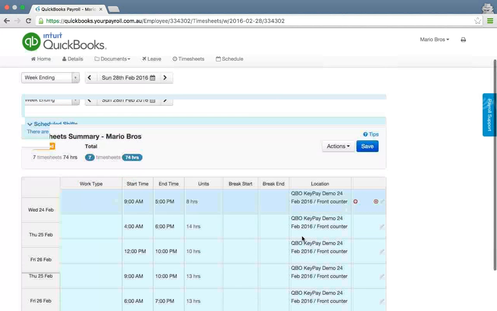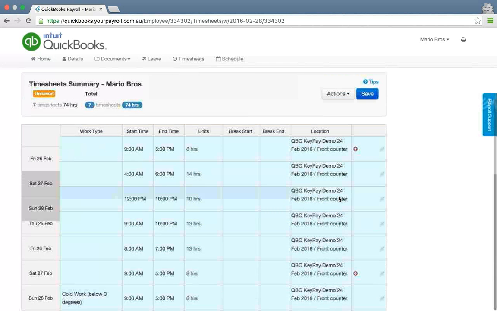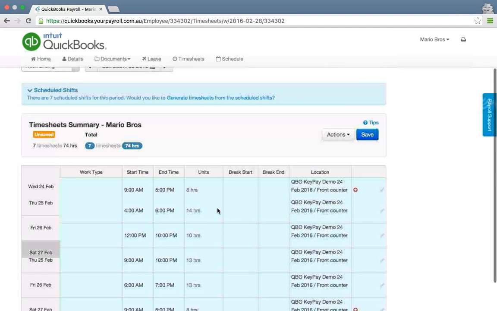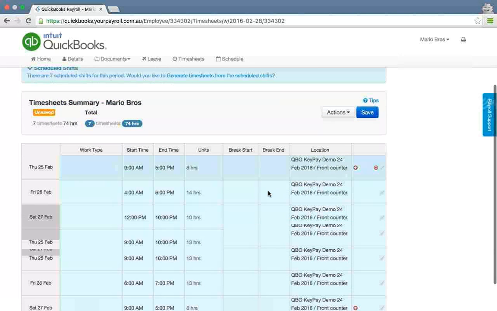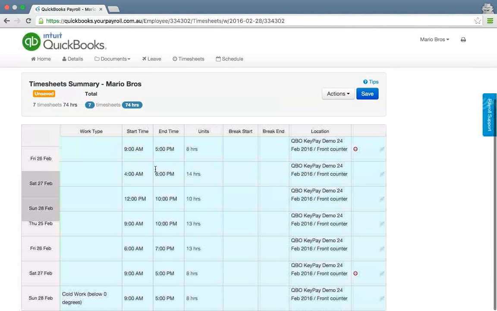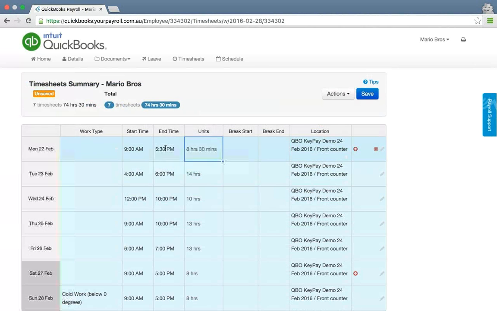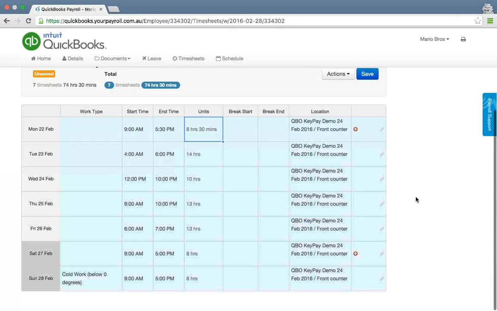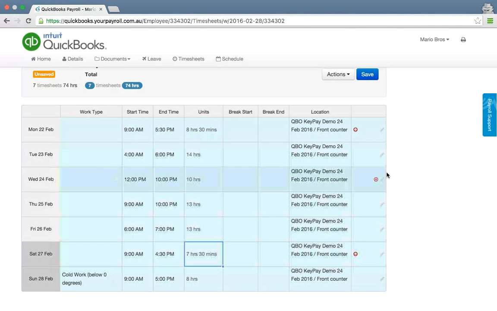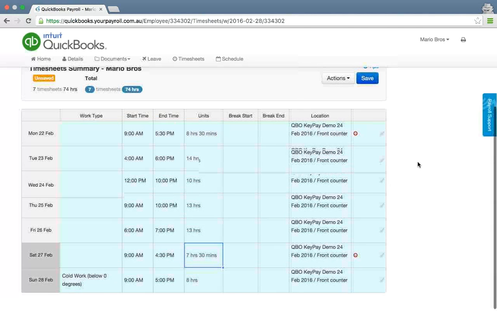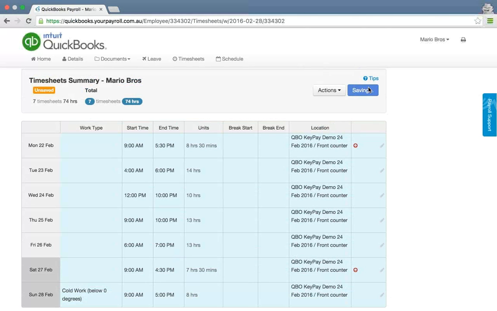So what we've done here is we've imported the scheduled shifts, using the scheduled shifts that we've been given. What we can do here is we can modify some of these shifts. So let's say Mario worked till 5:30 p.m. And let's say that he finished at 4:30 p.m. here on the Saturday. So I've made a few variations to that, and I can click Save. So it's a nice shortcut for Mario to be able to enter his timesheets in.